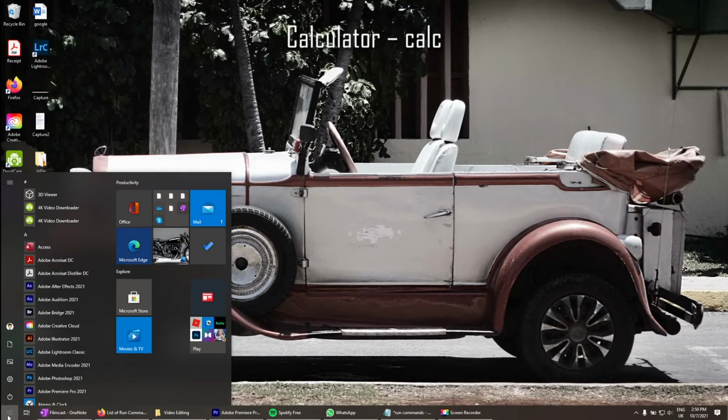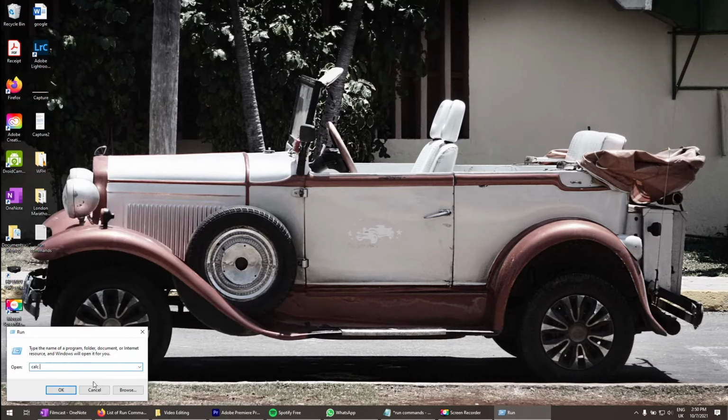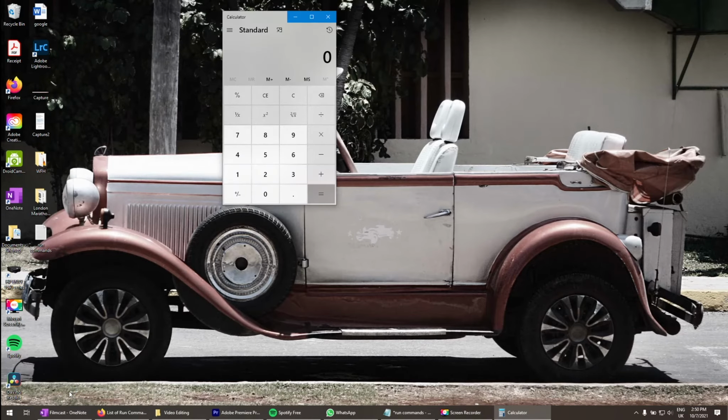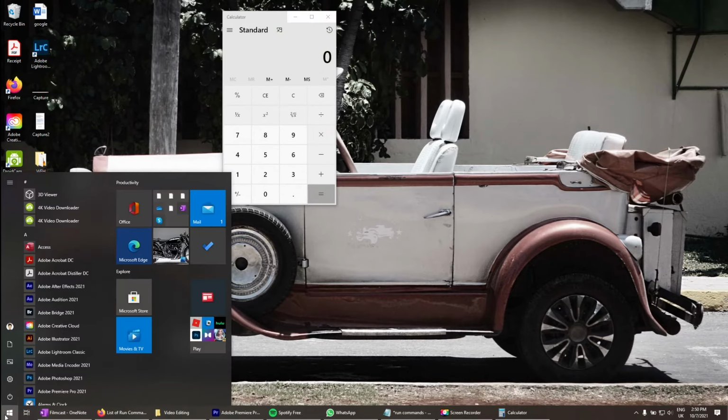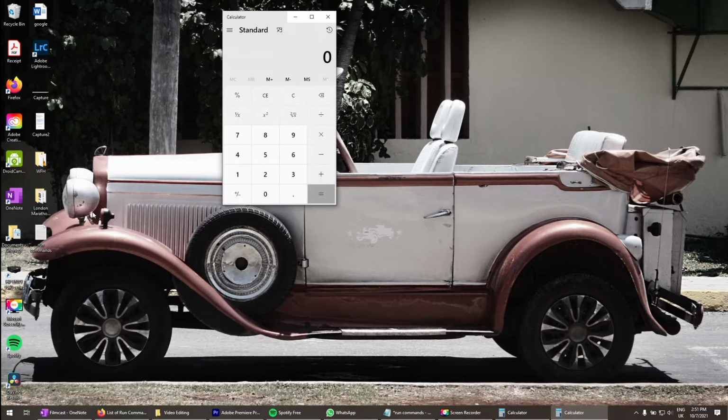Next up is going to be, I don't know if you really need to go here for this one, but you can get your calculator from here versus going and typing calculator. Which is quicker? Heck if I know, but you can get to it from there as well.